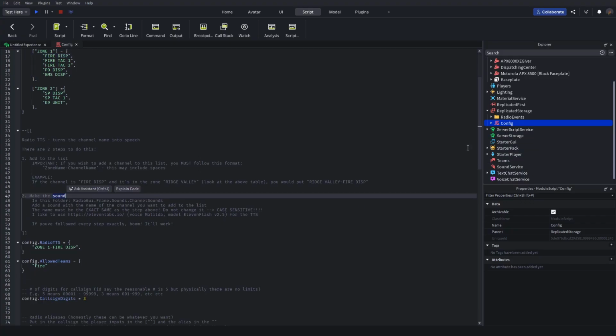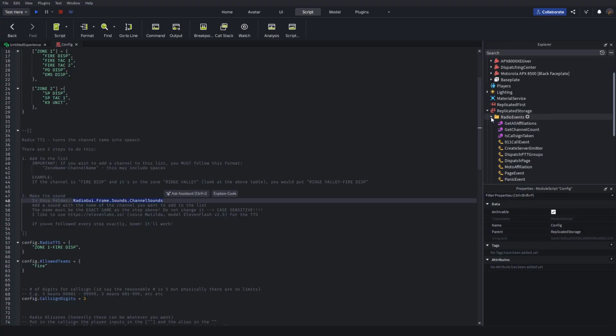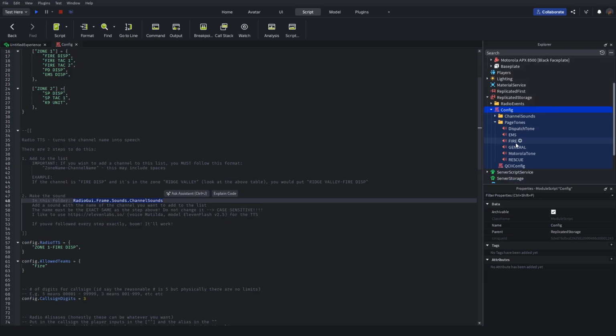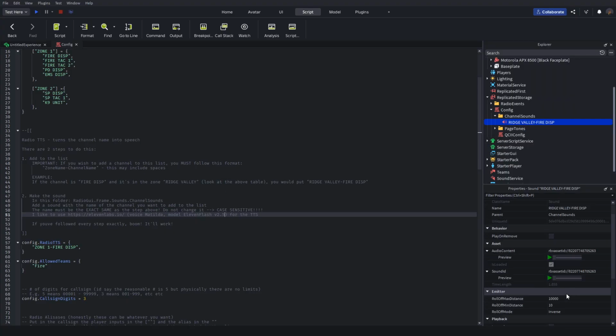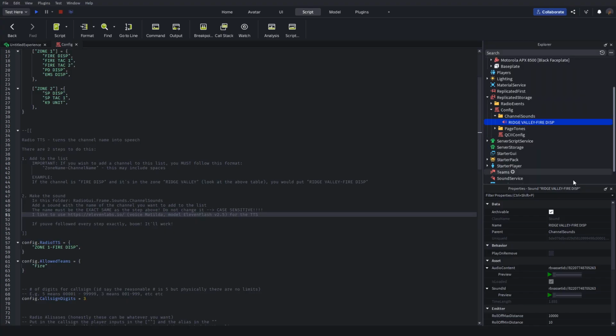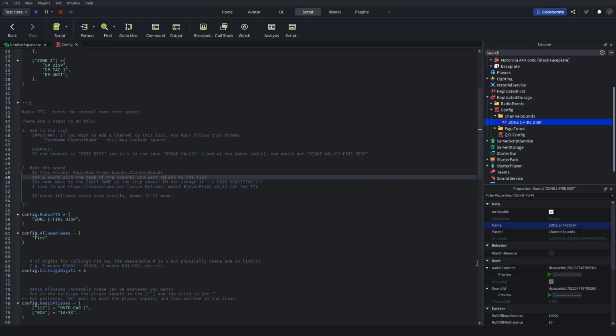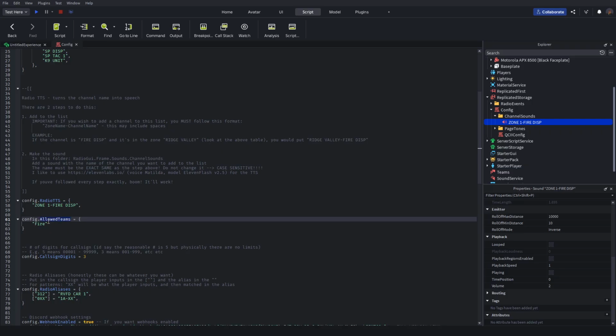Next, you're going to want to go to, this is outdated, I will fix that, config.channelsounds. Sorry, not page tones, channel sounds. This is where your actual sound lives. So you're going to make a sound. I recommend using ElevenLabs, voice Matilda, model V2.5. That's just my personal settings. You can do whatever you want. As long as it's a sound, it will work. Make sure that the name of this sound is exactly as you see here. I would recommend copying this and pasting it here. That way you know you can't really mess it up. Then that will play.